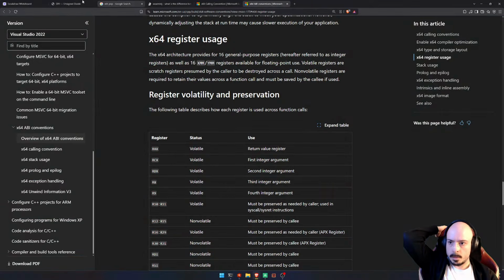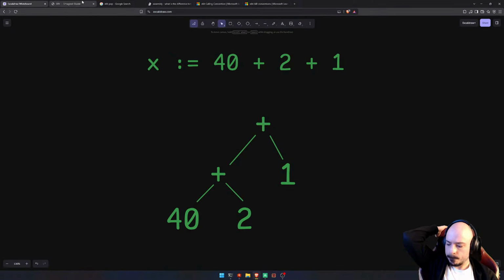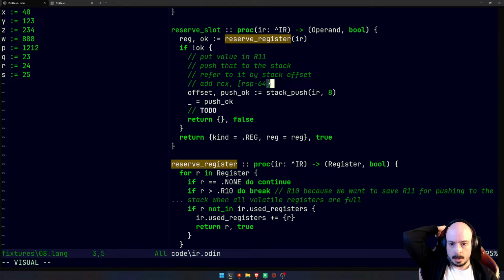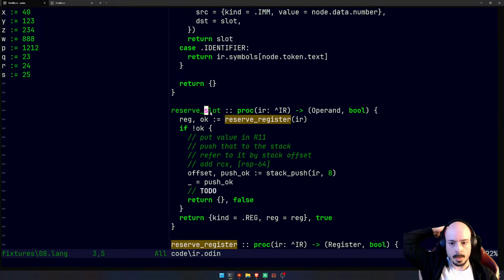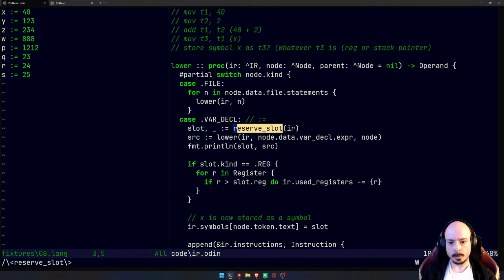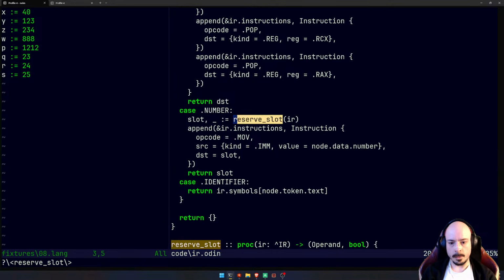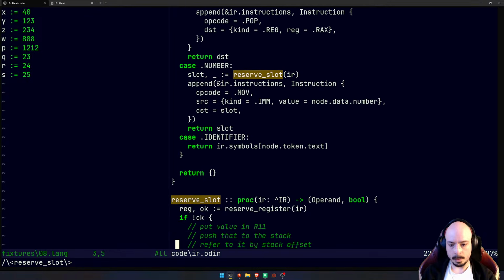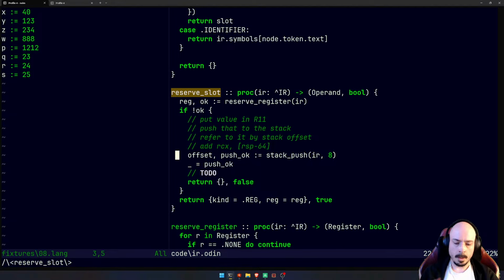All right. I'm just going to grab another drink, and then we will look at putting things onto the stack auto-magically when we reserve a slot. So anywhere we've called reserve slot, like here, if there's not enough register space, it needs to fall back to stack allocation. And then, yeah, that should be fine.